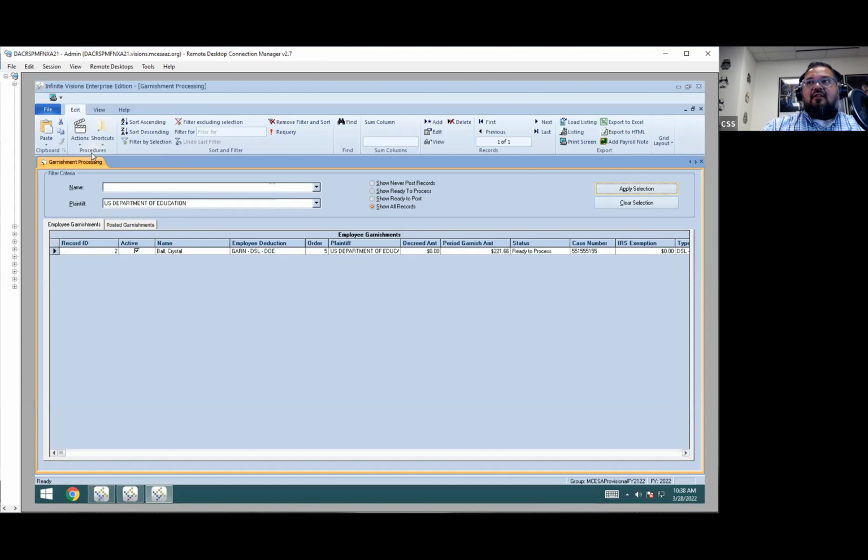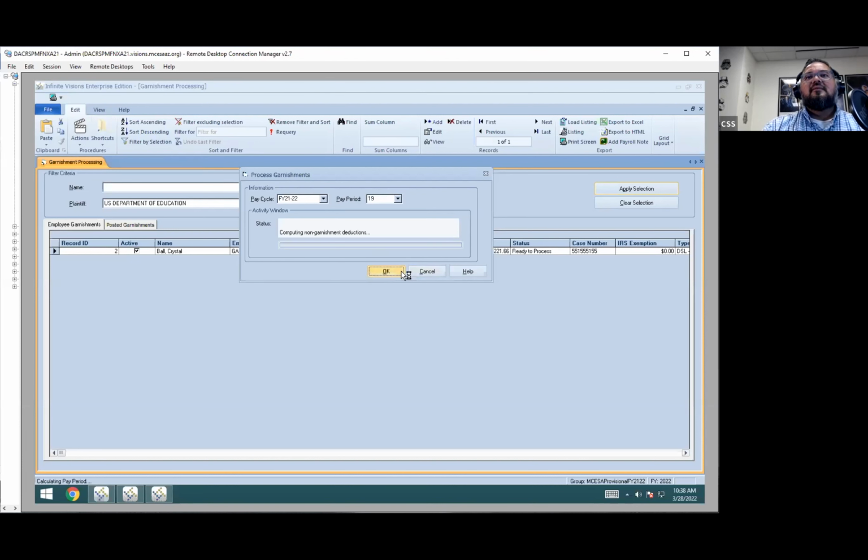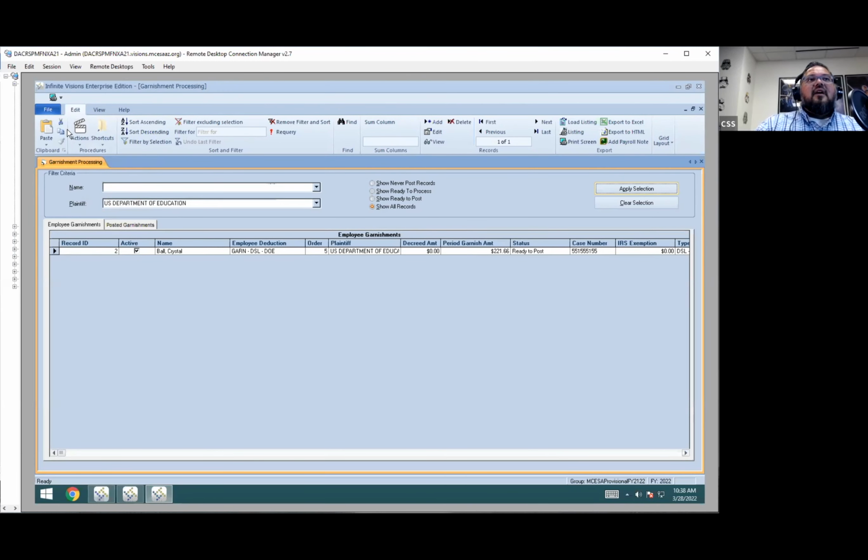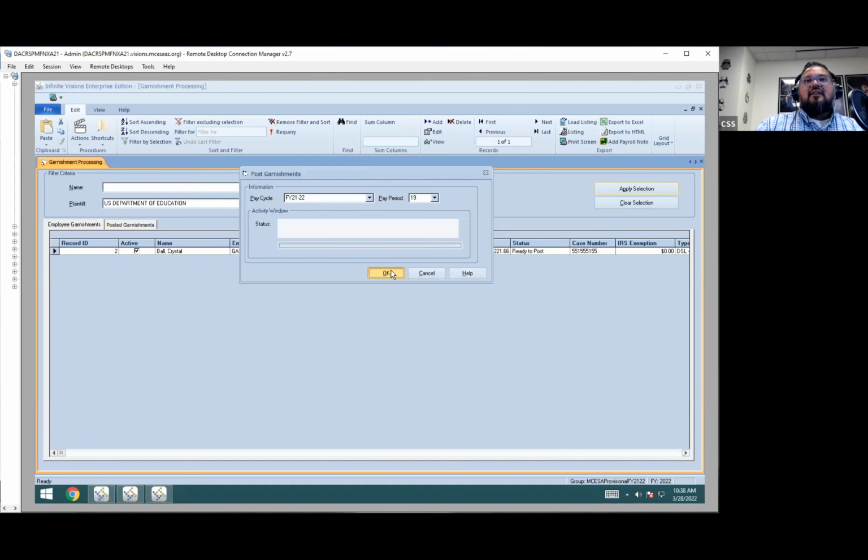It's better to recalculate it and have it be the exact same than to not calculate it or miss it and have it mess up. All right, so I'm going to go to actions, compute. And let's be honest, it doesn't take that much time to do it. I know you're in a rush, and I know it's late Thursday night or late Friday night. You want to get out the door, but you don't want to be that person. Calculate and post garnishment records.